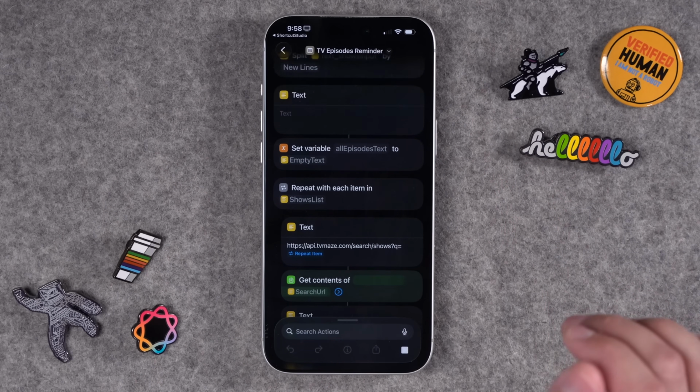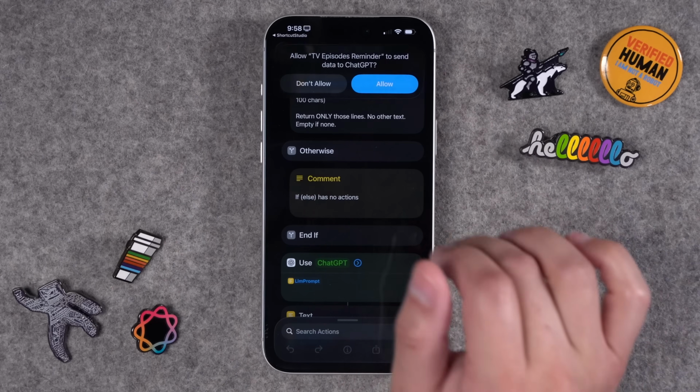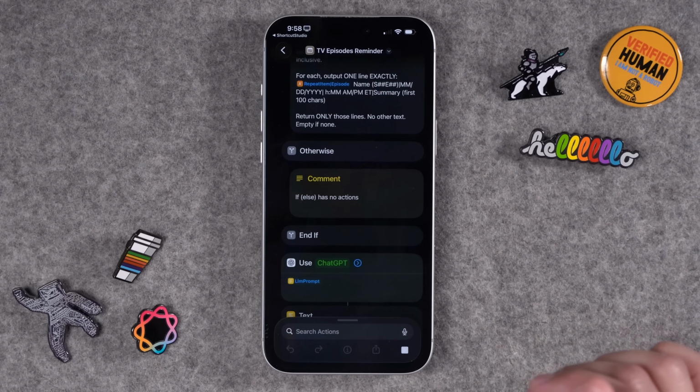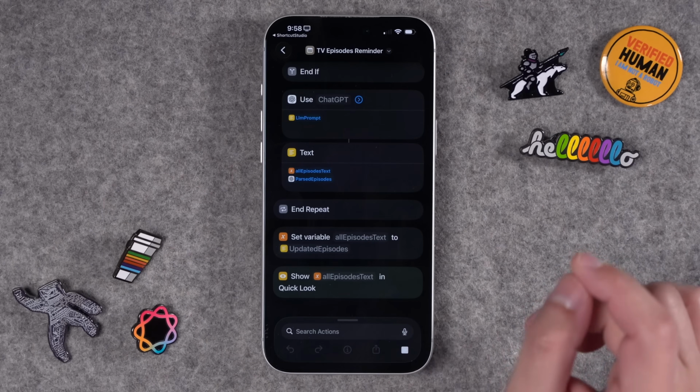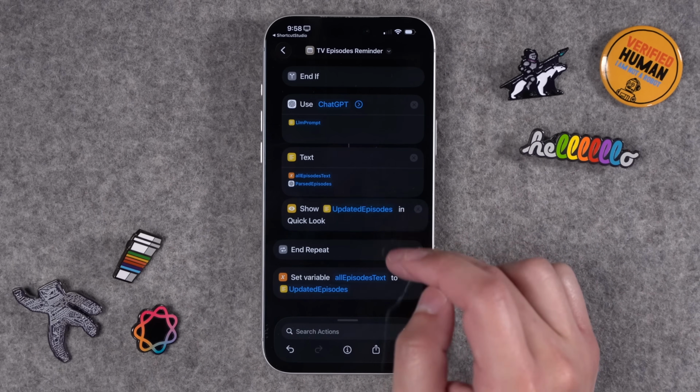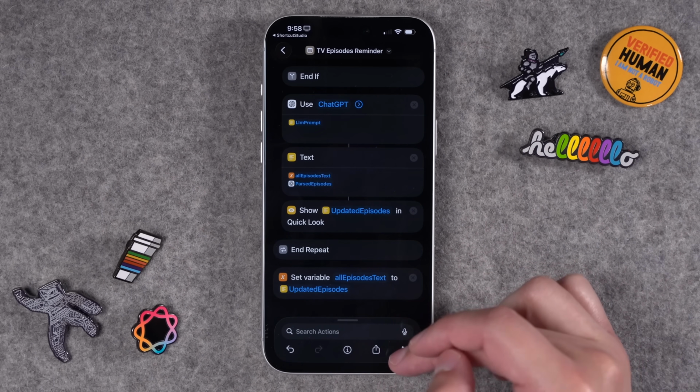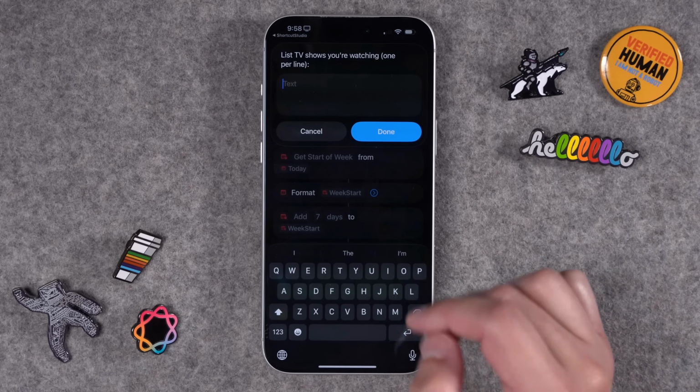We'll tap allow so it uses that API. We'll also tap allow. Apparently it's using Apple Intelligence ChatGPT action. And it looks like it showed up blank. I'm going to put this one action above because I think it's doing something, but it's just not passing it through to the right variable. So let me try one more time.